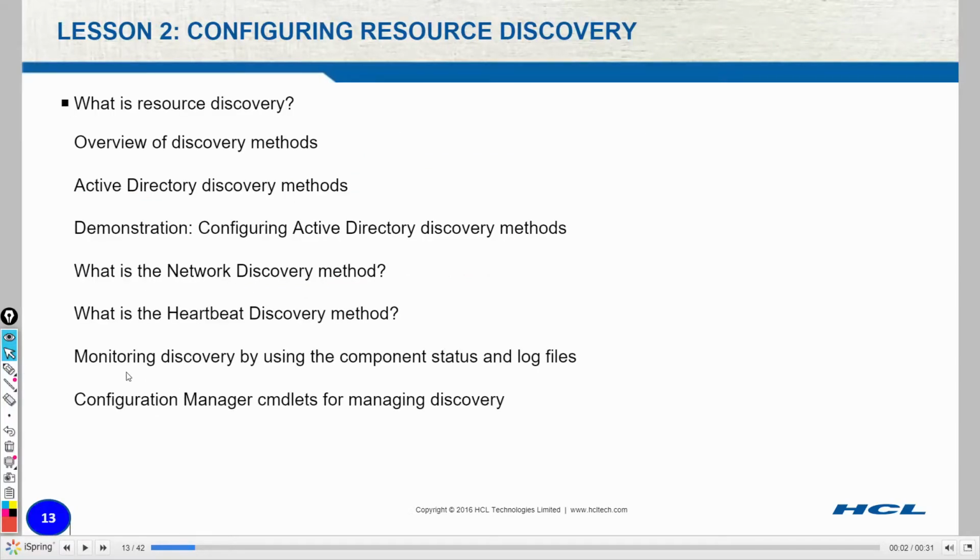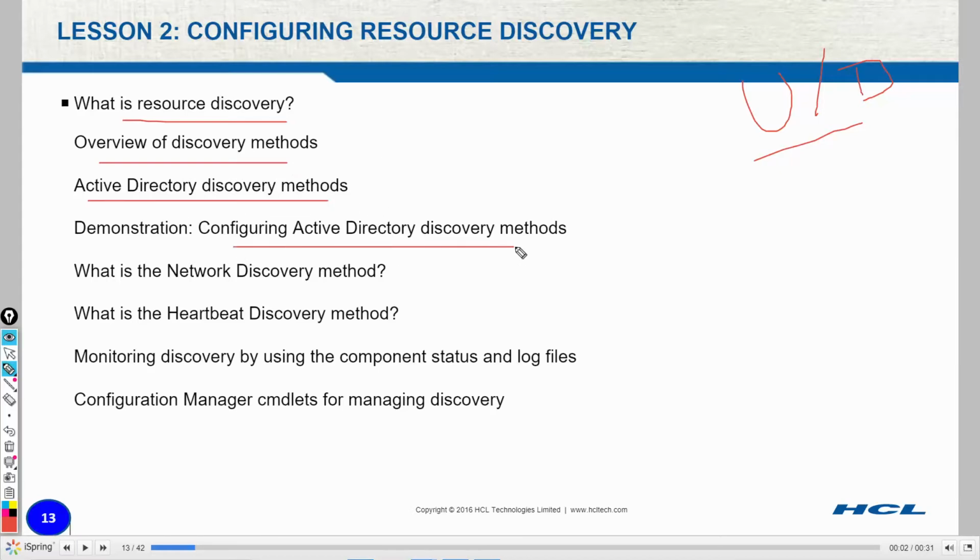Now configuring resource discovery. Resource discovery we have already configured. User is also a resource, device is also a resource. So, an overview of discovery methods. Here we'll see the Active Directory discovery methods, which we have already configured. Then what is network discovery, what is heartbeat discovery, monitoring discovery by using the component status and log files, and Configuration Manager cmdlets for managing the discovery.